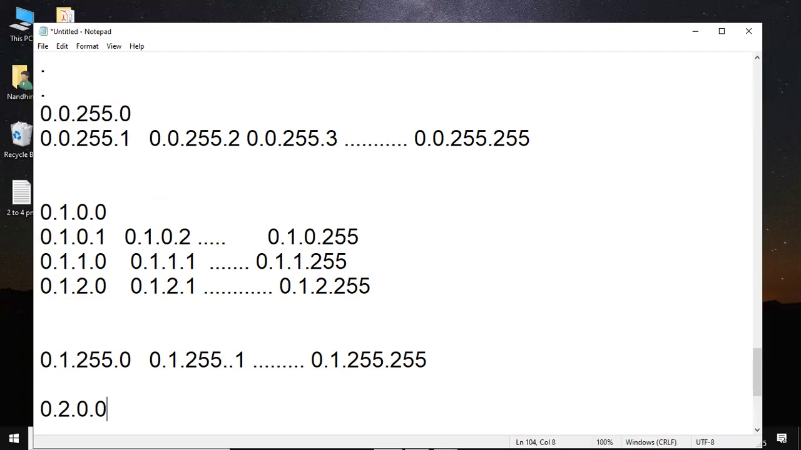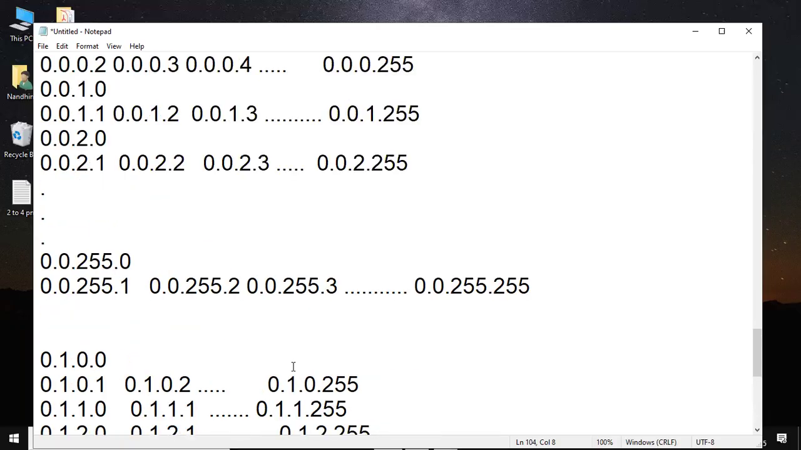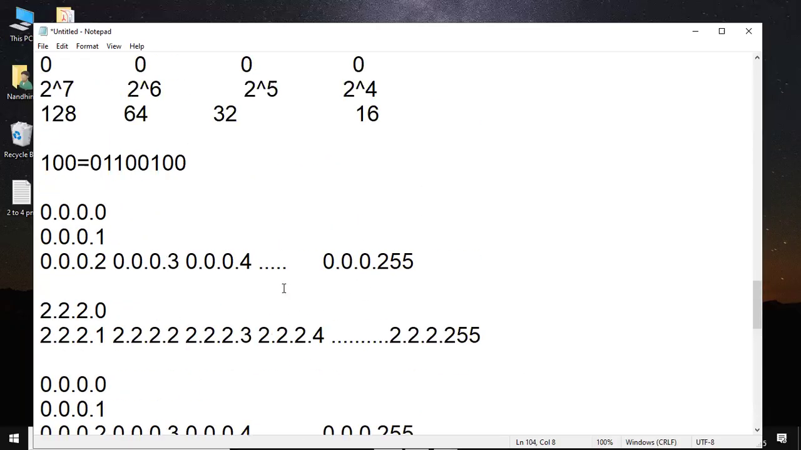Okay. Any doubt on this? If you have doubt, don't hesitate. Ask me. I'll explain again. Which bit? Which part? Start. See, here you have 0.0.0.0. I'm changing the last bit. And then after 1, 2 I'm changing. 3 I'm changing. 4 I'm changing. Then I'm going till 255.